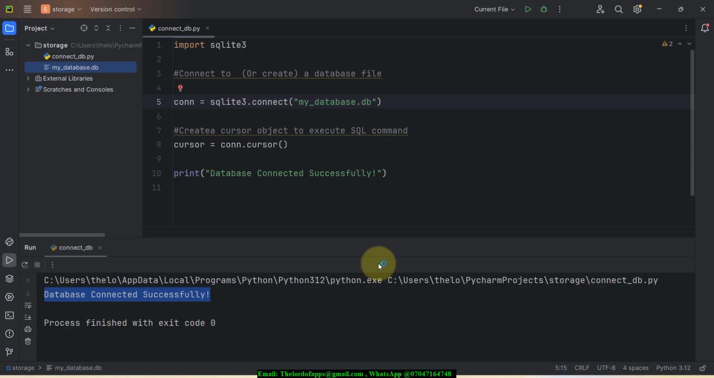The next thing that we need to do is to see how we can actually create a table inside of this particular database that we have just created. Once you create a database, the next thing you need to do is to create a table inside of it so that you can actually go ahead and insert data into that particular table. To do that is really very simple.